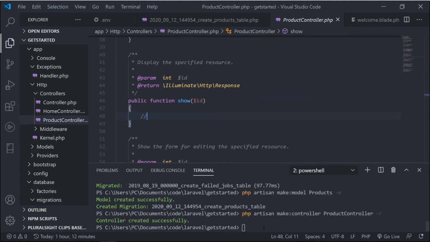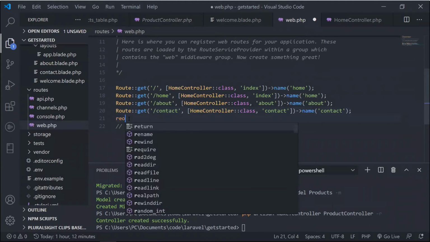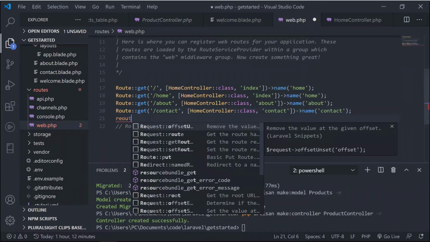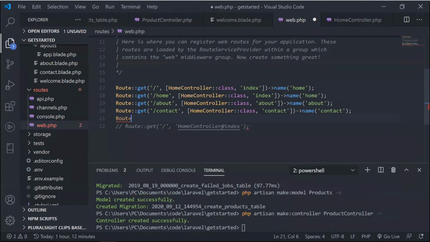Let me show you. So we'll go to web here, then do Route::resource. So I'll do product. Then presumably it is correct. Then do ProductController.